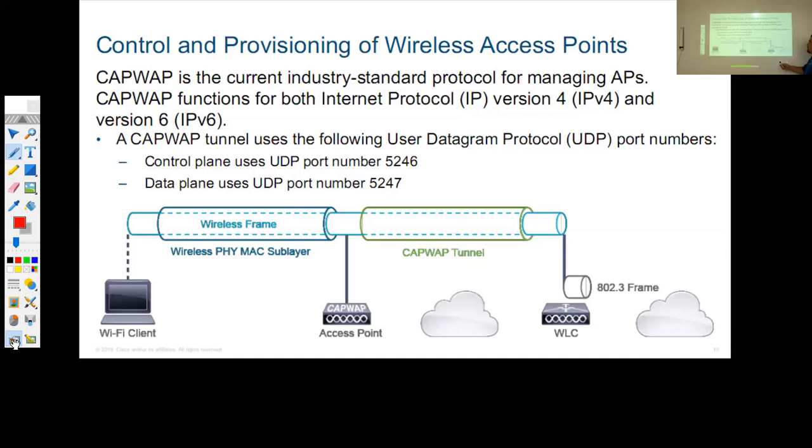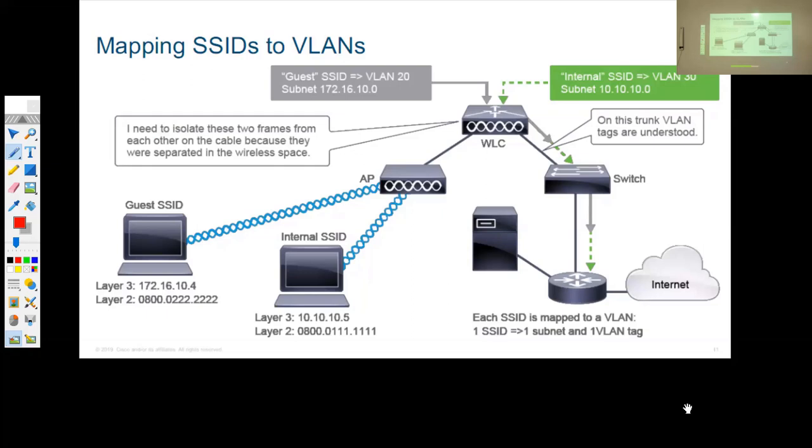We mentioned the idea that when we go through and make configuration changes on the wireless LAN controller, what we're going to have to do is to create the SSIDs that we want for these access points to be able to advertise out onto the different users. What can they connect to? Again, we're seeing that we've got a guest SSID in this case and an internal SSID for our own staff.